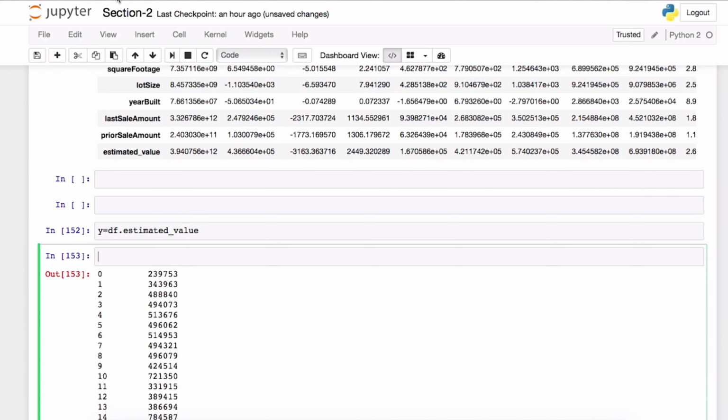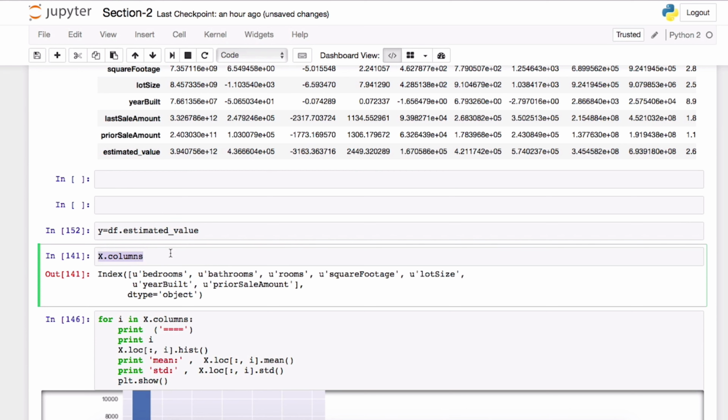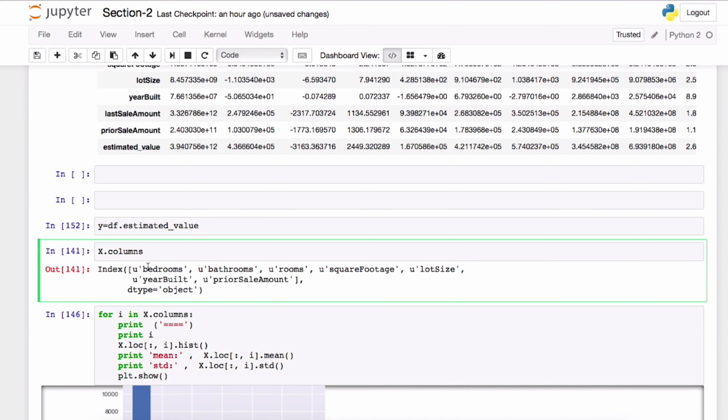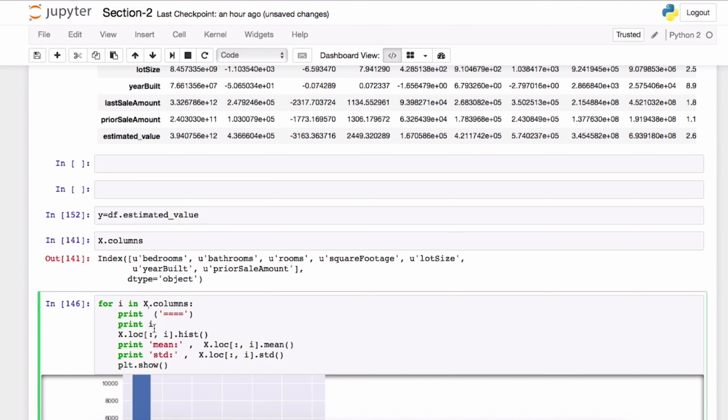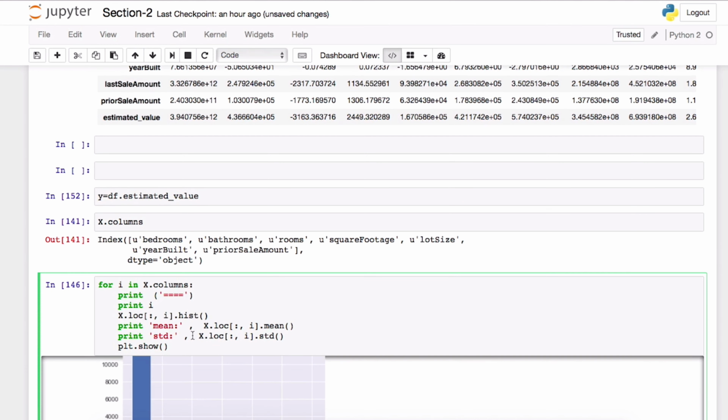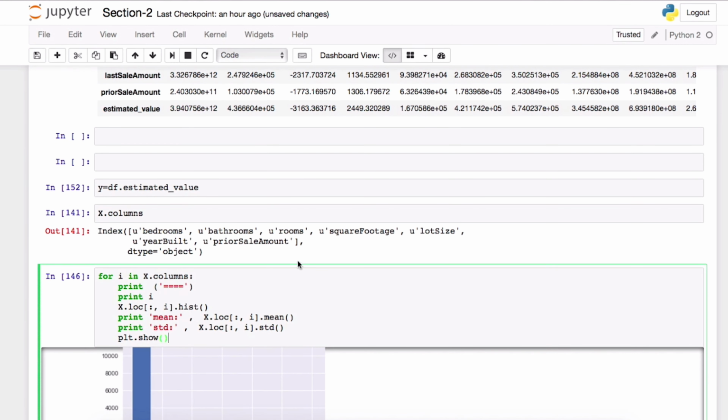Now let's look at the columns, right? This is a very convenient function. You just do df or X dot columns, and you get all the column headers. I want to loop through them to get the histogram, so that's what I'm doing. And then also print out the mean and standard deviation, and then show the histogram.